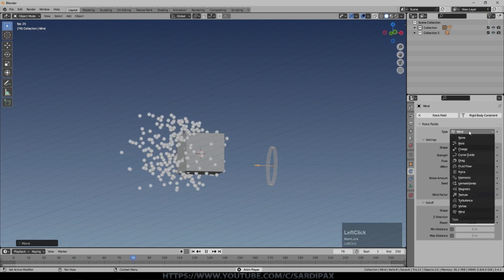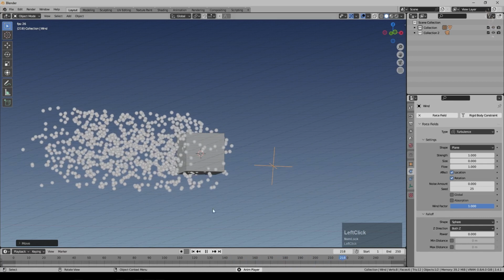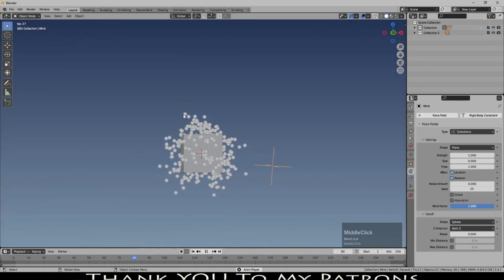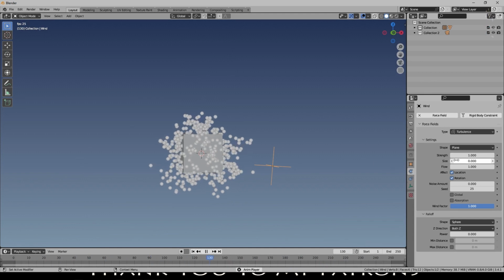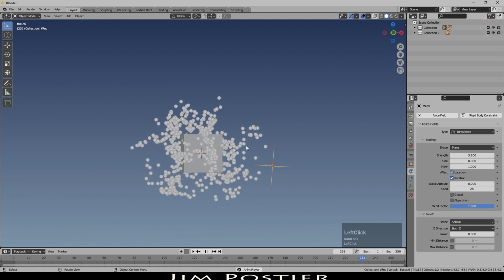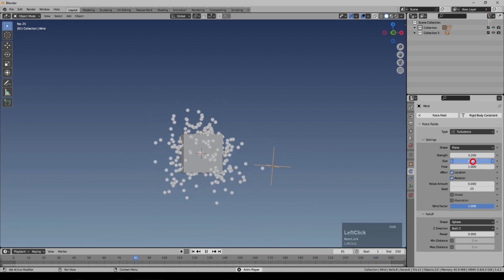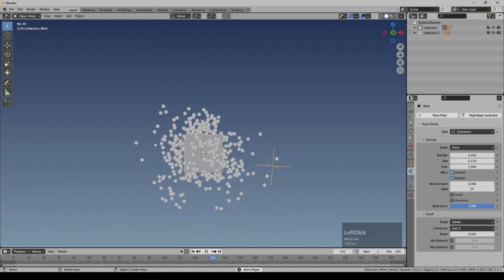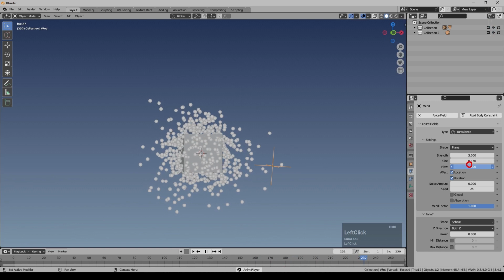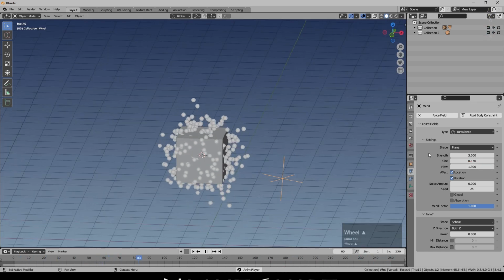And there are other types of forces. So we could, for example, select a turbulence force. So rather than pushing it in one particular direction, this sort of moves the particles around in a turbulent way. And we can increase the strength of that. You can see they're sort of following an interesting path there. We can change the size of the turbulent flow, and we can add a flow element to it, which can do some interesting things as well. Not too easy to see there.